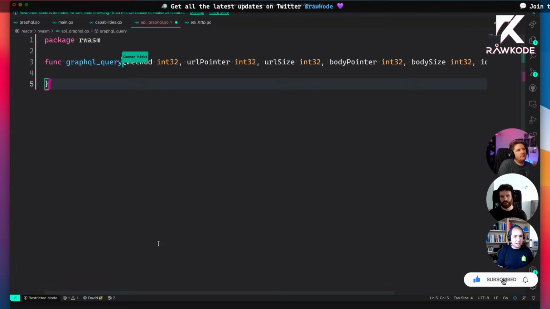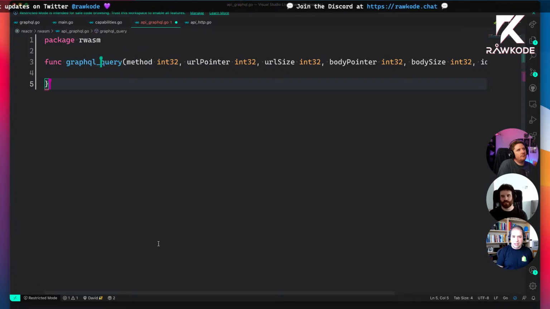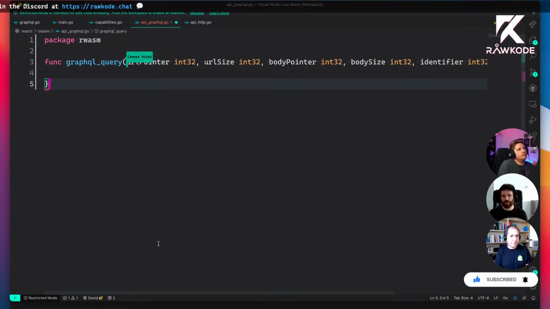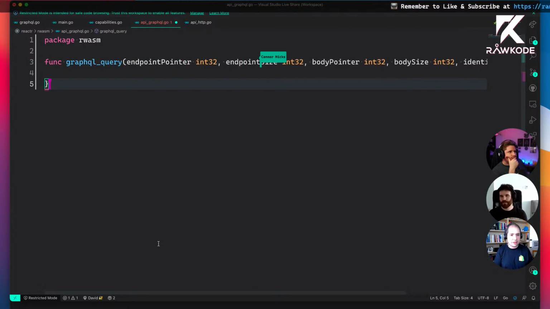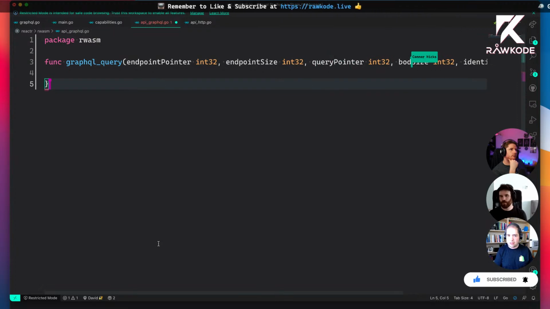So in Go, you usually don't use snake case or kebab case or whatever you call that. But in the Reactor codebase, I like to use the underscore to define that this is a host function so that we don't accidentally get confused later down the line, because I know I've done that a couple of times. All right, so for this particular host call, we're not going to need a method, so we're going to get rid of that one. But we are going to need a URL. But in our GraphQL client, we called it an endpoint, so I'm going to rename it to endpoint pointer and endpoint size. And then we're going to want to be able to pass that query. So instead of body pointer, I'm going to call it query pointer and query size.